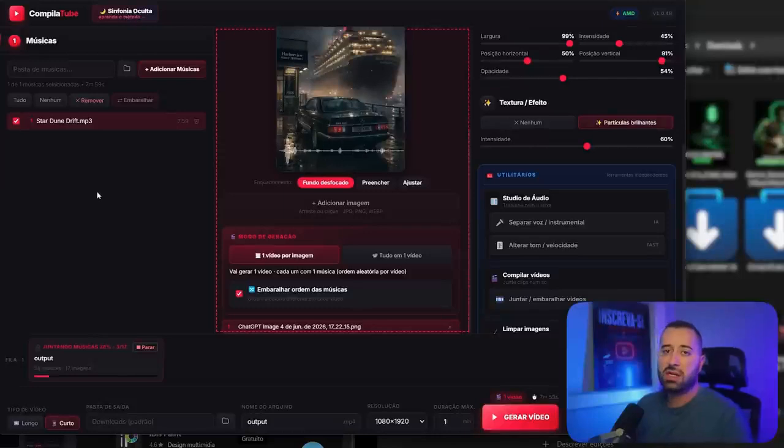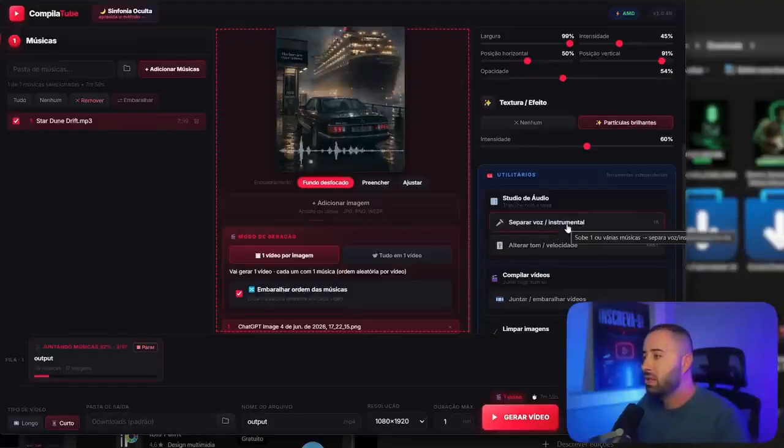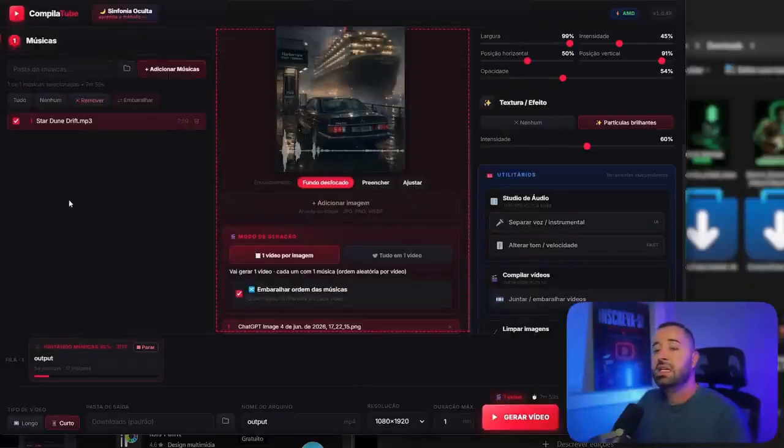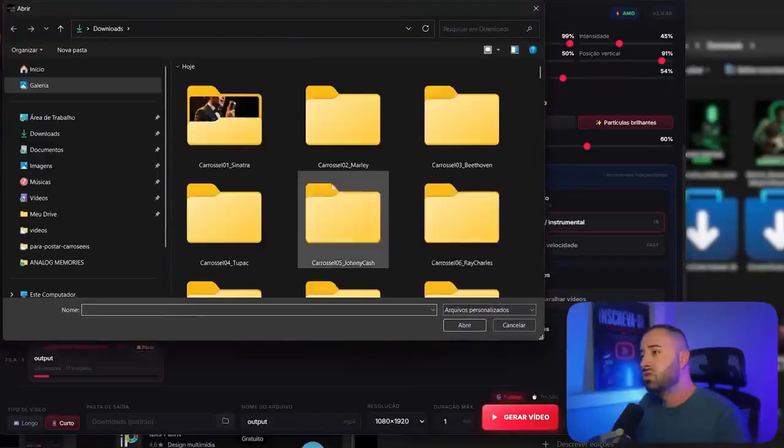To upload videos of famous songs with copyright, you need to modify the music. What do you need to do? The first thing is to separate the vocals from the instrumental. With this tool here, we can do that. And after that, we're going to change the speed and the pitch. Why? So that when we upload it to Suno, it won't be detected. So this is the strategy we're using and it's working. And here it works perfectly.